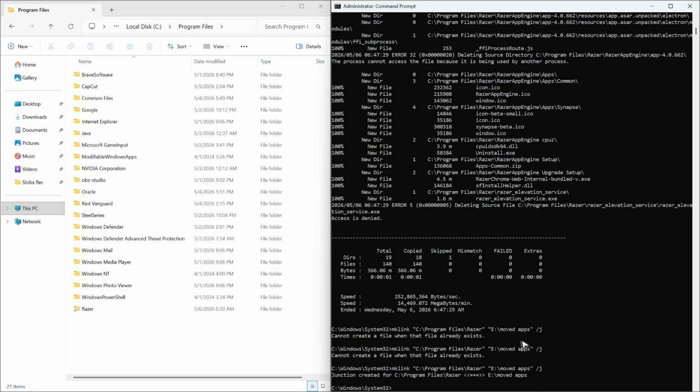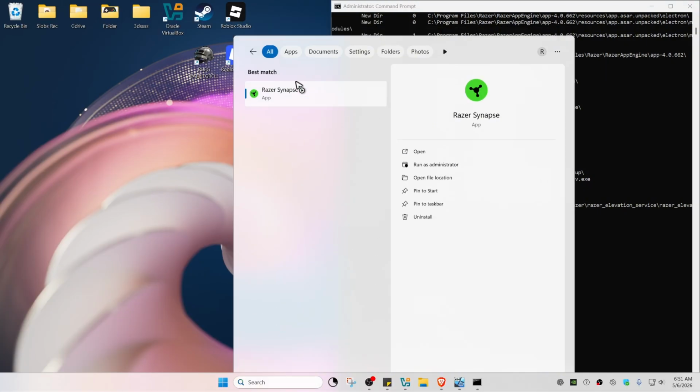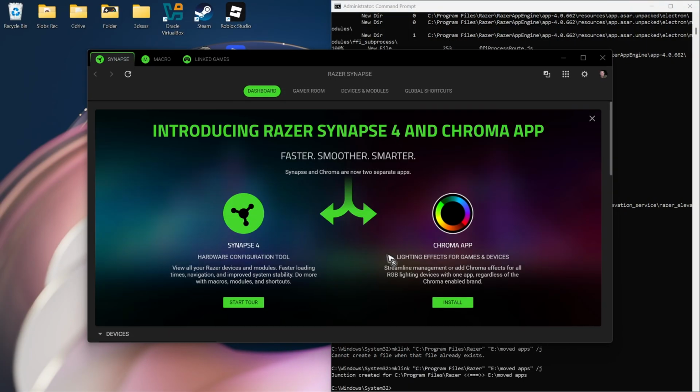That is it. That's how simple it is to move apps to another drive in Windows 11. I hope this video helps, and I'll see you in the next one.